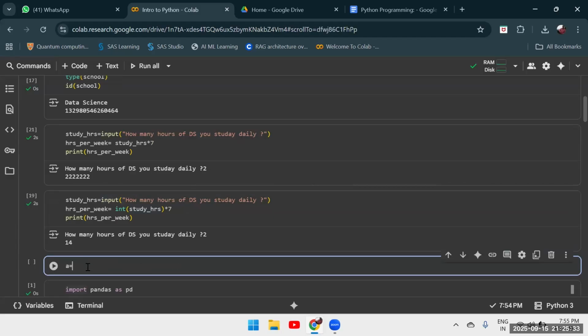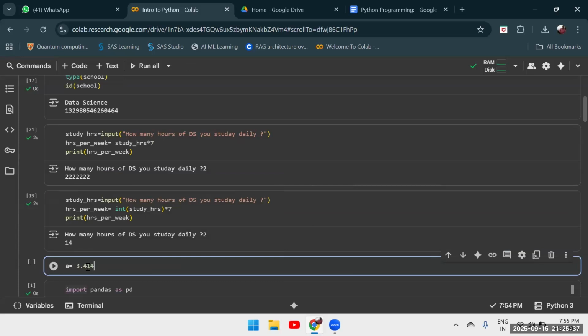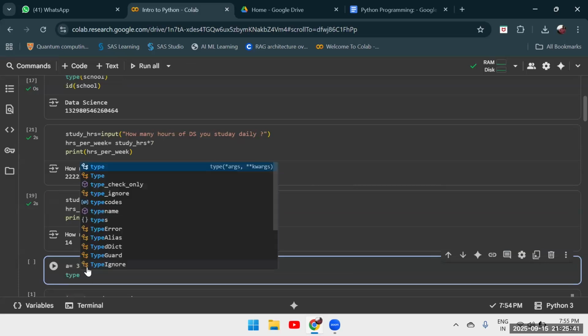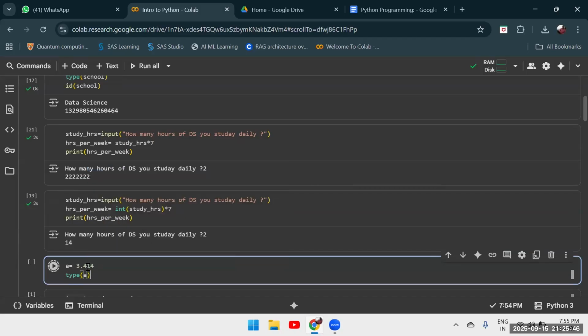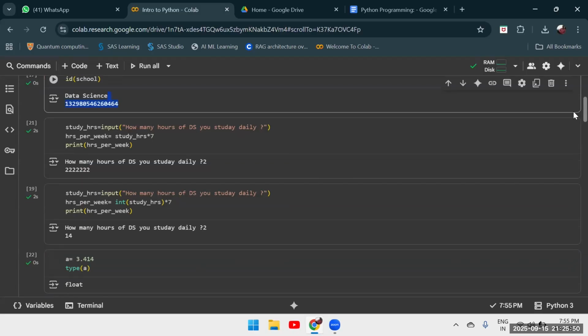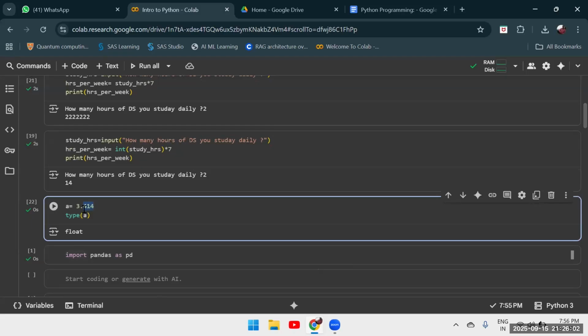Let's see an example. For example, I'm saying A is 3.414, something like this. I'm asking what is the type of A. Let's see what has happened. You see, float. As and when you assign a particular value, it automatically takes that type. You don't have to manually declare what type this is going to be. It takes it based on the value you are assigning to that variable.